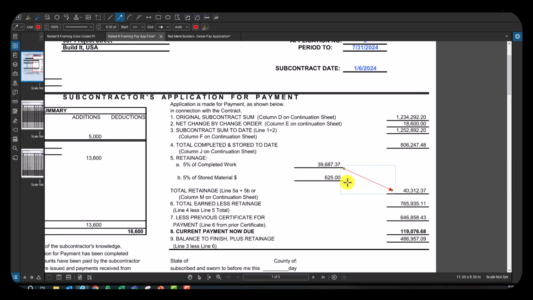and that is the combination of these two numbers here. So that is 5% of your completed work and your stored material, which we'll talk about in a minute. If you look at the next line, you're going to see total earned minus retention. So in total, your subcontractor has completed $806,000 worth of work. You have held back $40,000. Therefore, they have earned $765,000.